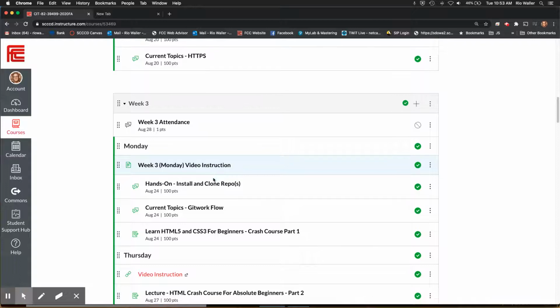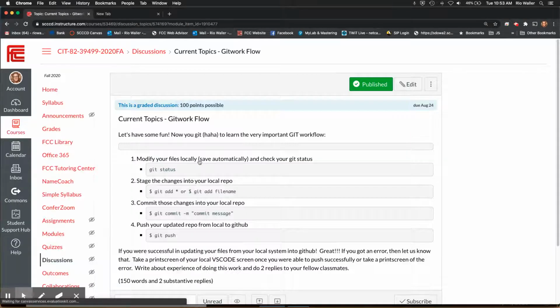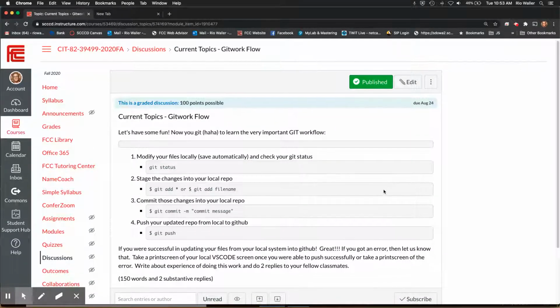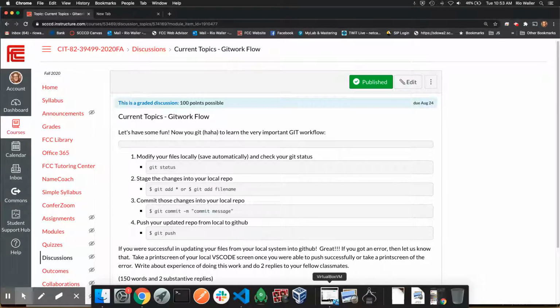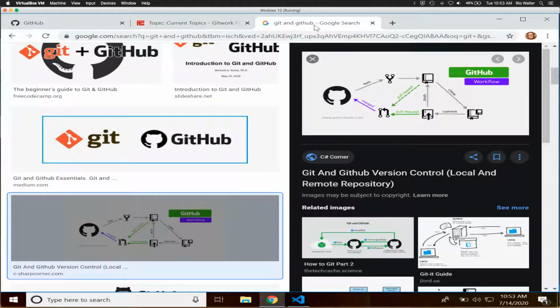Alrighty, so let's continue on with our work. And this time the current topic is we're going to learn this GitHub workflow. And to conceptually, hopefully help set the tone, I'm going to move back to Windows. And I found an image that I hope helps start to explain visually some of this.